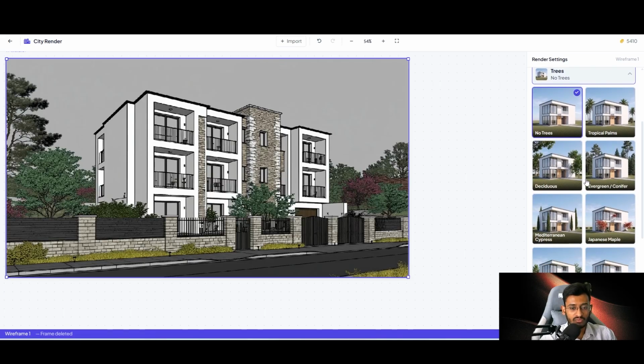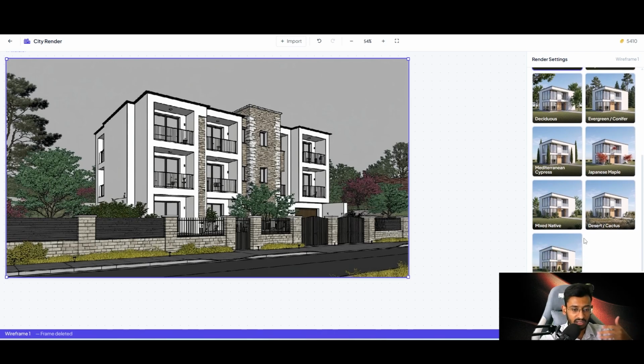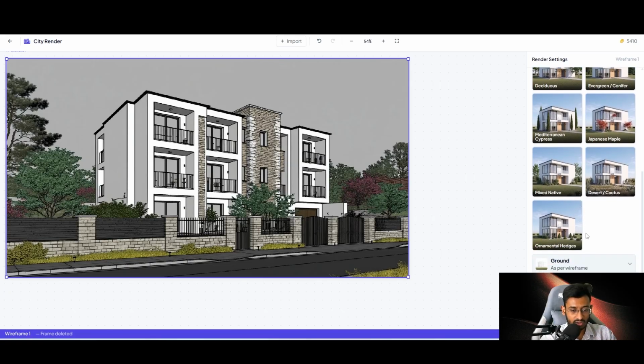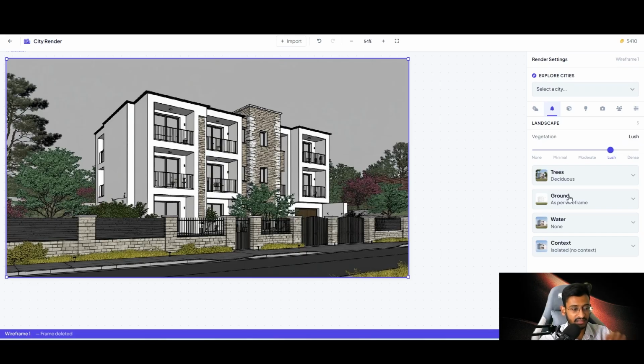Now what sort of trees are you looking for? We have multiple selectables in here too. Either we can keep no trees, which is not going to be an option as per the wireframe image. Or we can go for tropical palms, deciduous, evergreen conifer, Mediterranean cypress, Japanese maple, mixed native, desert cactus or ornamental hedges. Ornamental hedges are just for decorative purposes. But in my case, I am going ahead with deciduous, because deciduous looks like an evergreen forest.